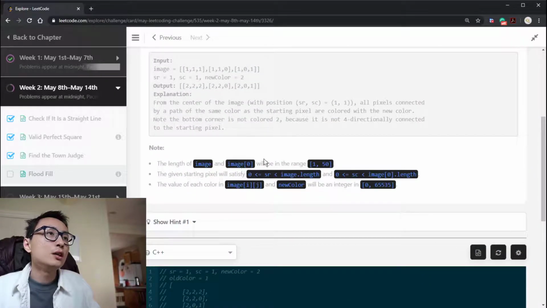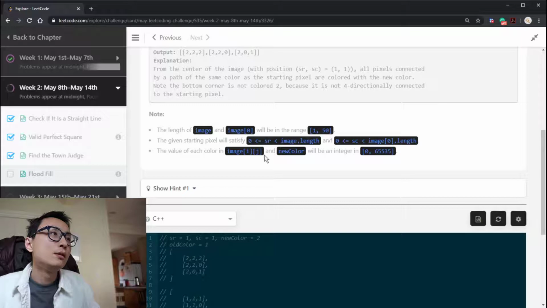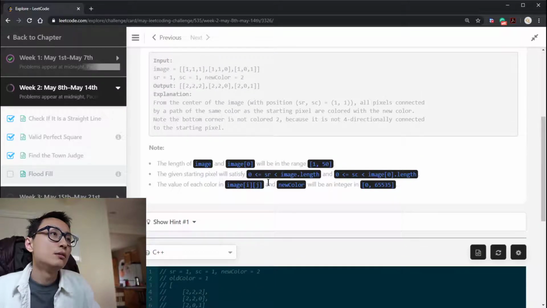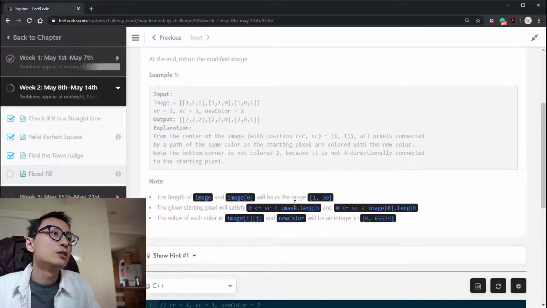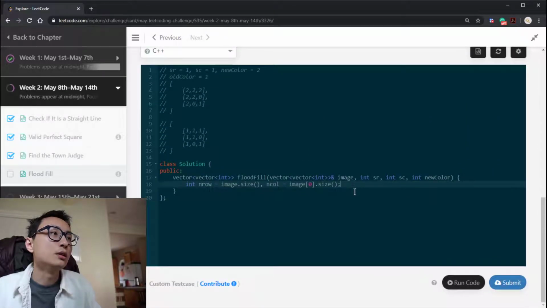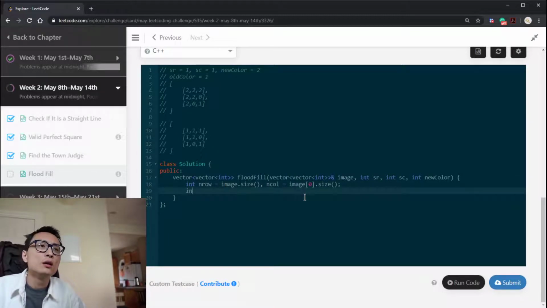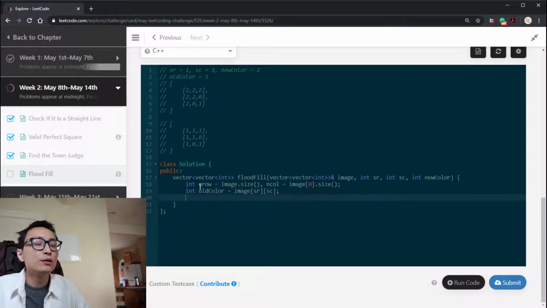Do we have any edge case? It doesn't really mention. Oh, it says it has to be at least 1 pixel. So yeah, just grab that. We don't need to handle the case when it's empty. And then we keep track of the old color, which is the image source row source column. That's going to be the criteria we check to actually perform the color changing during the exploration.